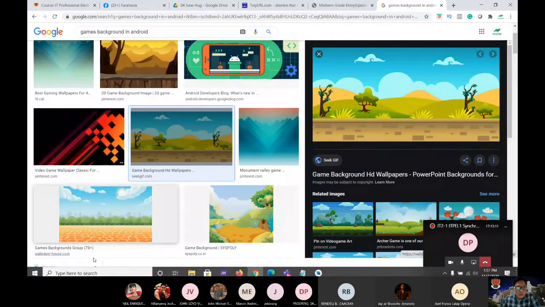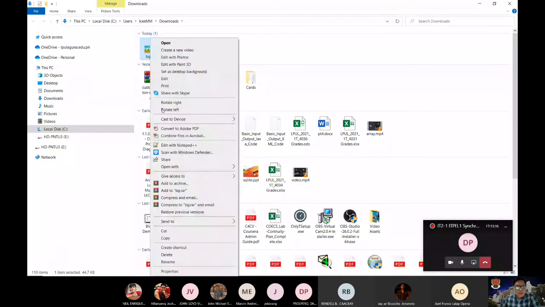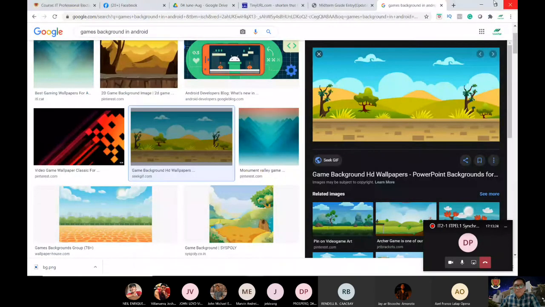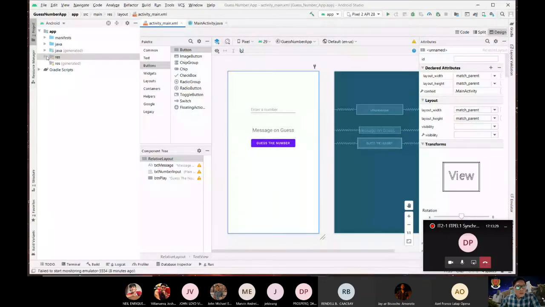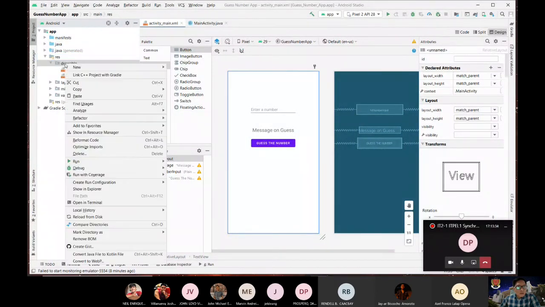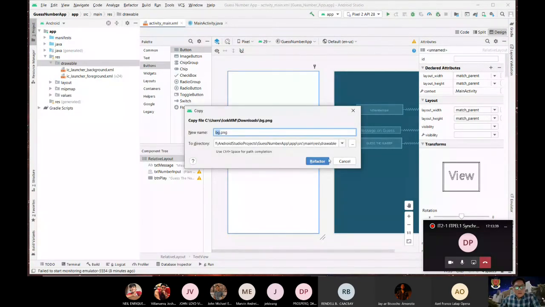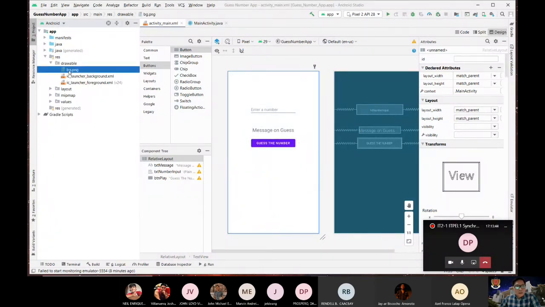So ang gagawin natin ay let's go to this folder. Copy natin to, class, copy. Copy lang yan. Hindi mo kailangang i-upload. So copy that file. Then go to Android Studio. Punta ka dito sa resources, merong drawable. I-paste mo lang dito. Then paste. Drawable, okay. So ito yung pangalan niya, bg.png. Okay.